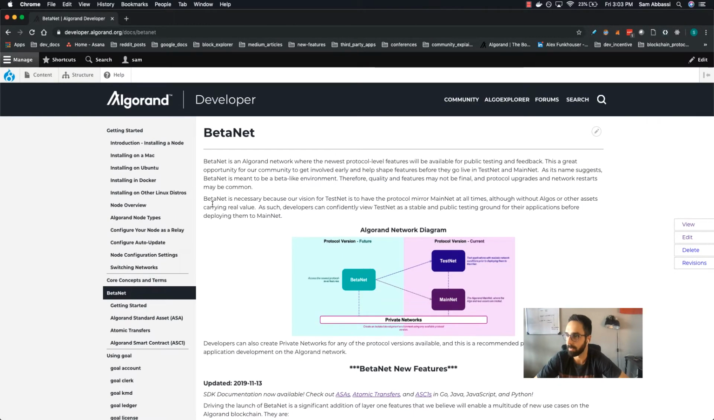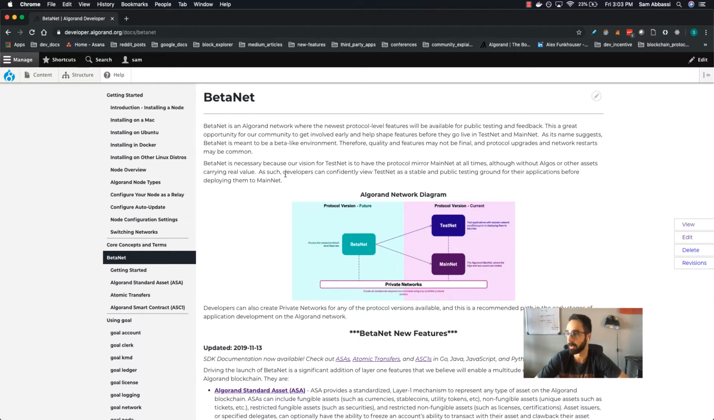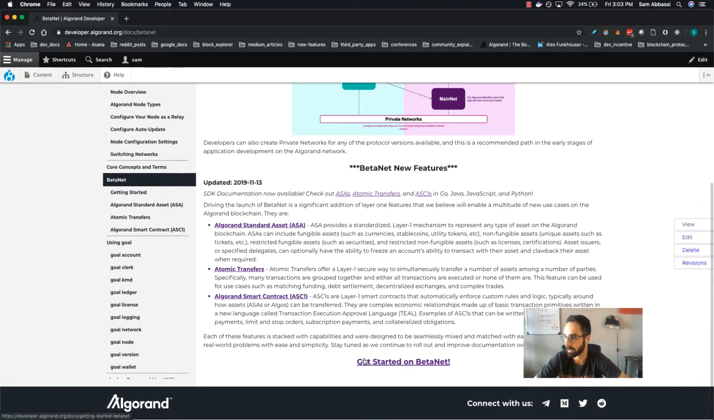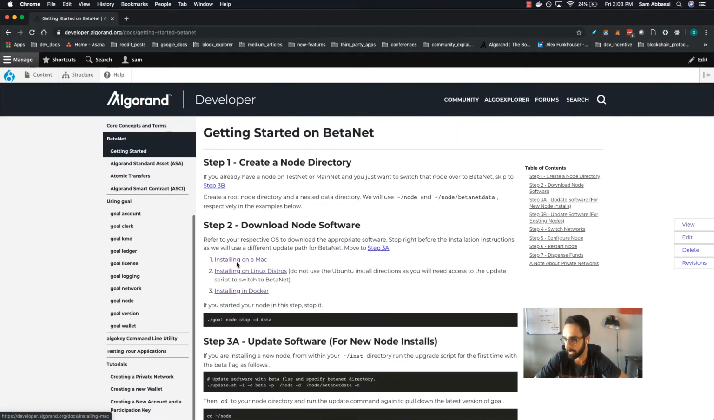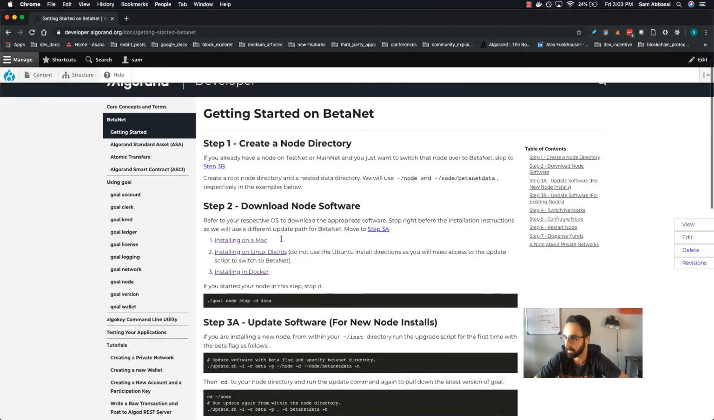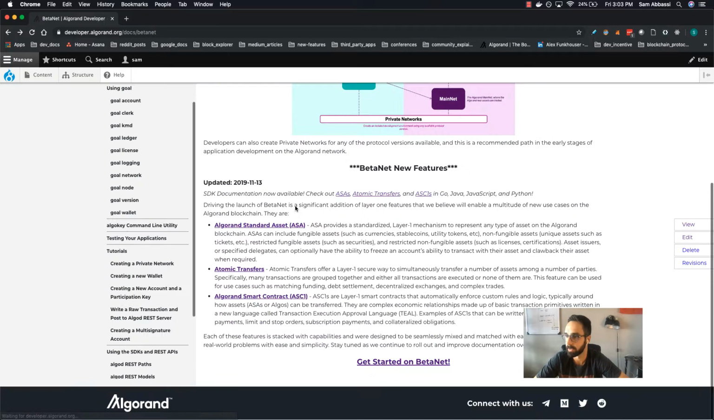What I'm inside of right now is BetaNet, and BetaNet is our new net, which comes just before TestNet. So all new and kind of bleeding edge Algorand features will be released onto BetaNet first. So if you want to get any kind of exposure, come over to BetaNet. We have a Getting Started on BetaNet page, and that goes through installing a node and getting up and running.